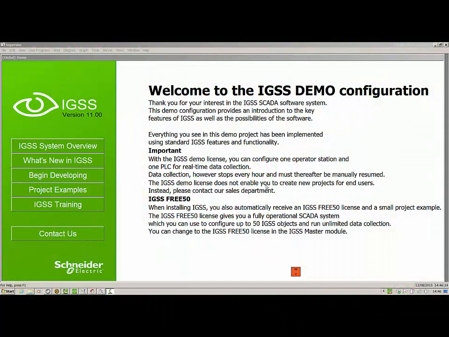Apart from increased features and improvements in productivity and graphics management, the IGSS Development Team has also added new and improved features for the end users of IGSS, the operators and super users at the plants.